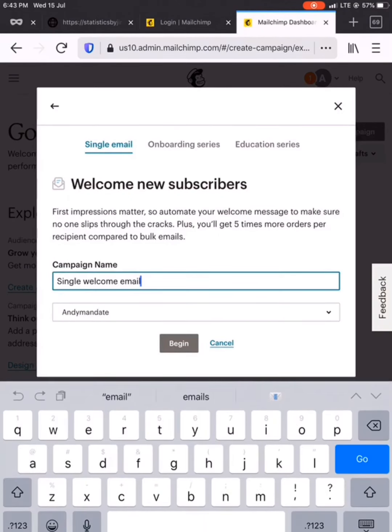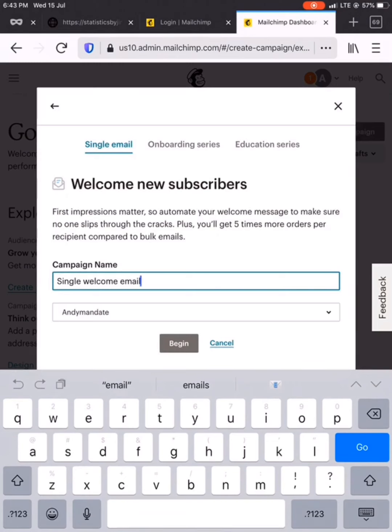Yes, so you need to give your campaign a name, right? This name is for you. It doesn't matter, it doesn't show on the welcome message. It's just for you to be able to find it whenever you open your Mailchimp account, for easy access. So I'm going to name mine first welcome message.